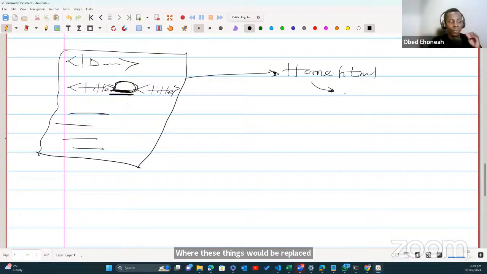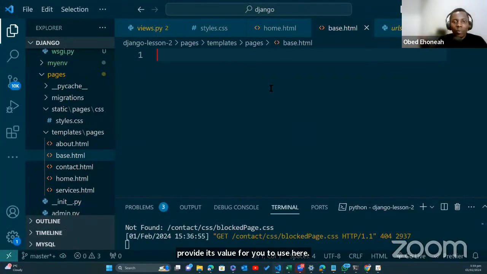I don't know if you all understand what is happening, but essentially, we are going to have this base.html file such that it has all the repetitions, all the repetitive parts will be in there. And we are going to leave a placeholder space within it, and say, hey, this is yet to be filled. Whichever template that is inheriting from you will provide its value for you to use here. Okay, so now let's go to the code and see how that will be done.